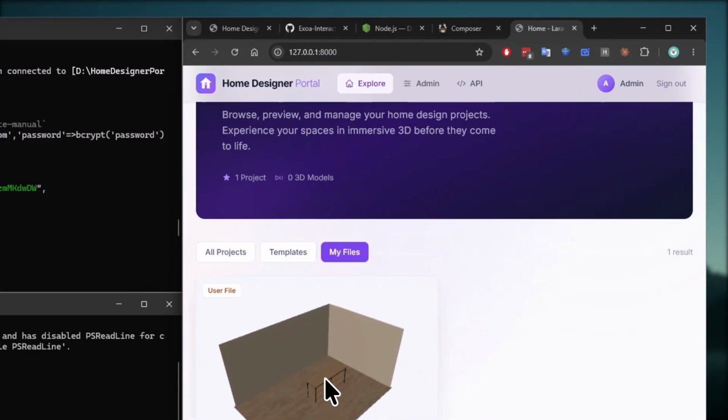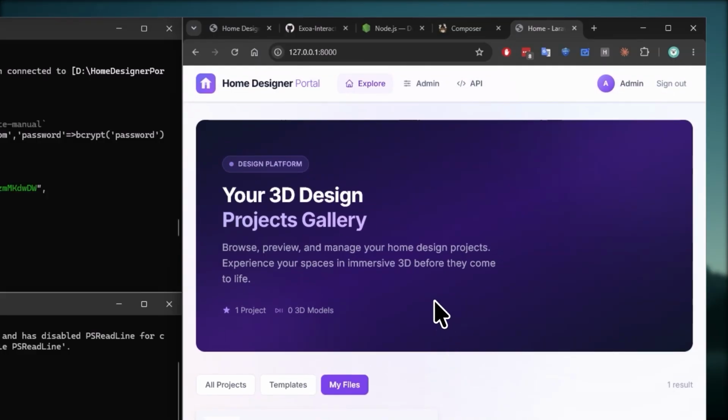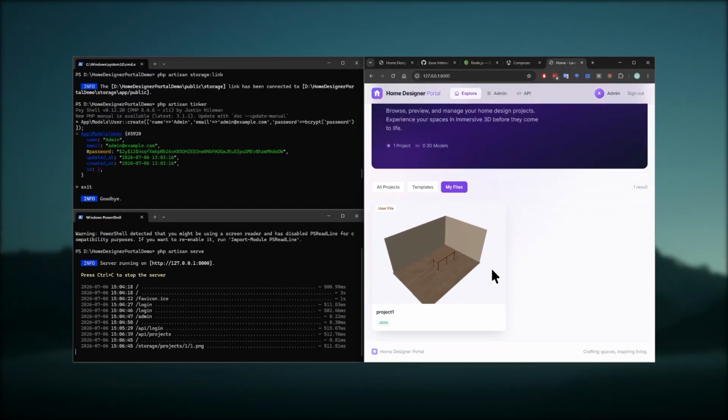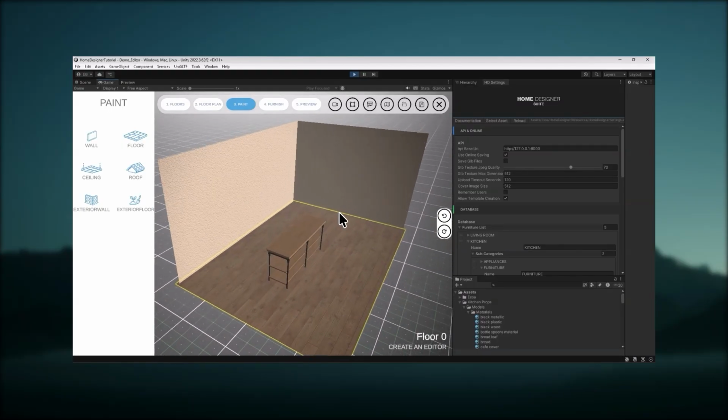We only have a JSON file that references all the points, all the materials, and which furniture has been used. We don't have a 3D model, so that's going to be in the next video. But so far, everything is working. And if I log out and log back in inside Unity, I will be able to load this project again. So in the next video, we're going to see how to actually save a GLB 3D model file along with the JSON file.